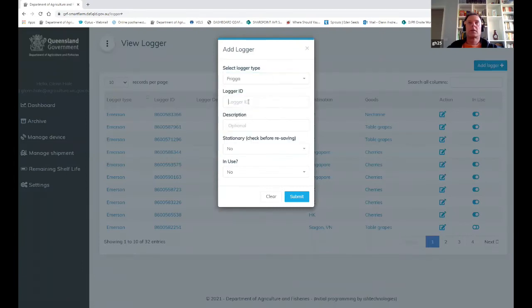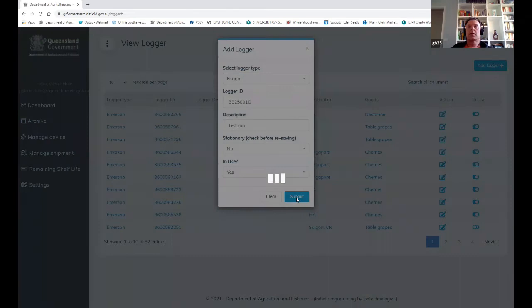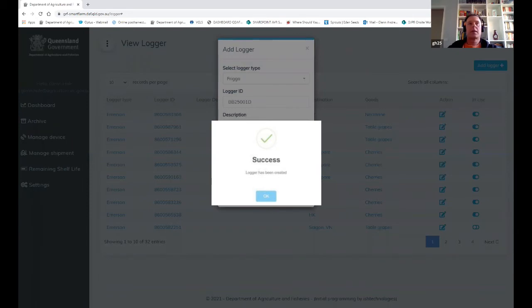We'll add a Frigga logger and then the code that's on the logger. Description, we'll say done. We don't need to fill out any of that really. We'll just say that and we submit it. And then that will add the logger to the database, and then we'll go and create the shipment.